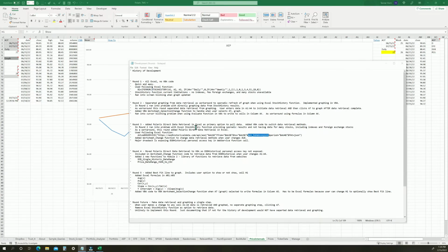Well, soon after round 3 was released, it was realized that by using the web service function, the personal access token to a third-party price information provider was exposed. This resulted in a round 4 where the Polaris Direct Data Retrieval method was moved into VBA code. Another round of development quickly followed. It added support for a best fit line in the graph. It includes some VBA code.